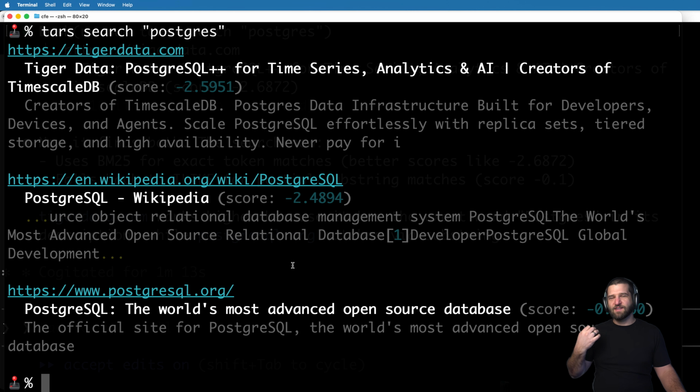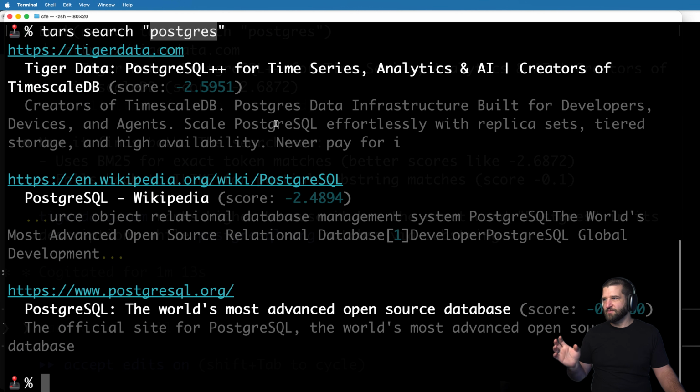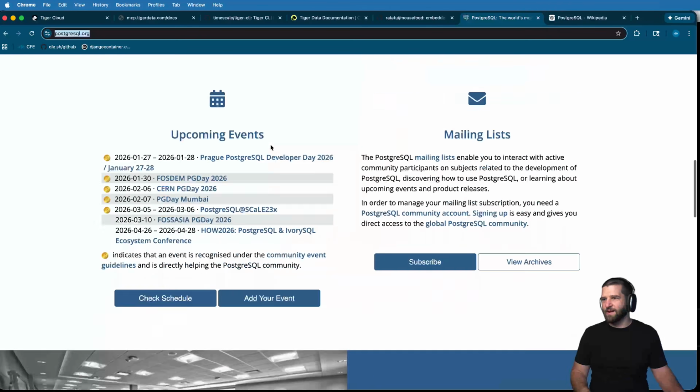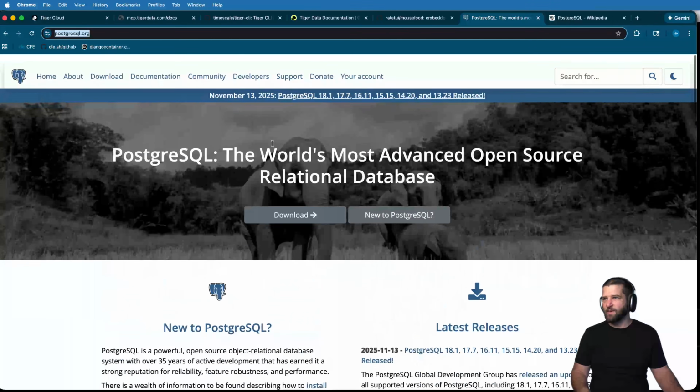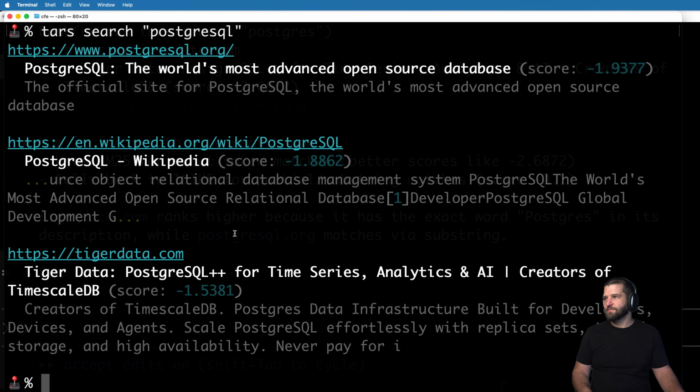Interesting. Now, this isn't actually that surprising to me for a number of reasons. Number 1, it makes sense that Tiger data itself is the most optimized for the term Postgres. It also makes sense that Wikipedia would be the next one up because it's very documentation heavy. The actual Postgres website itself, I don't know. It just might not have that much stuff about specifically that term. Let's try it with QL in it and do a search there.